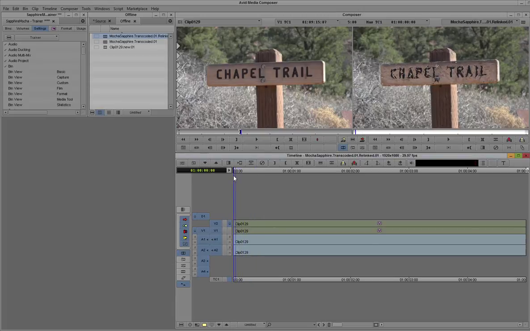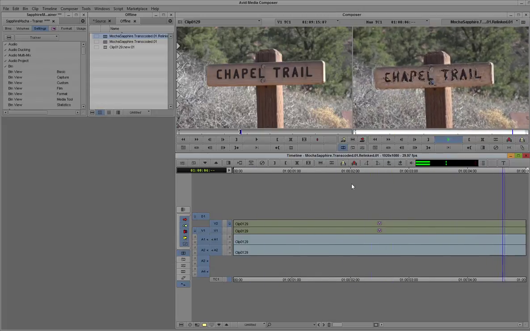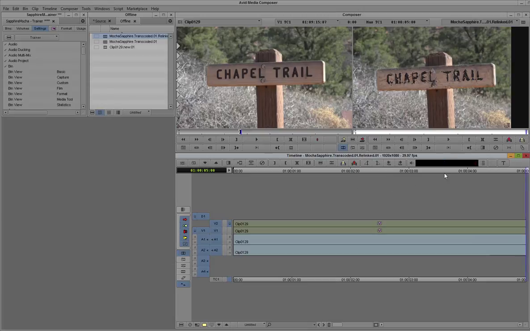Okay, and that's how you drive the matte input using a Mocha mask into a Sapphire effects builder in Media Composer. Thanks for watching.